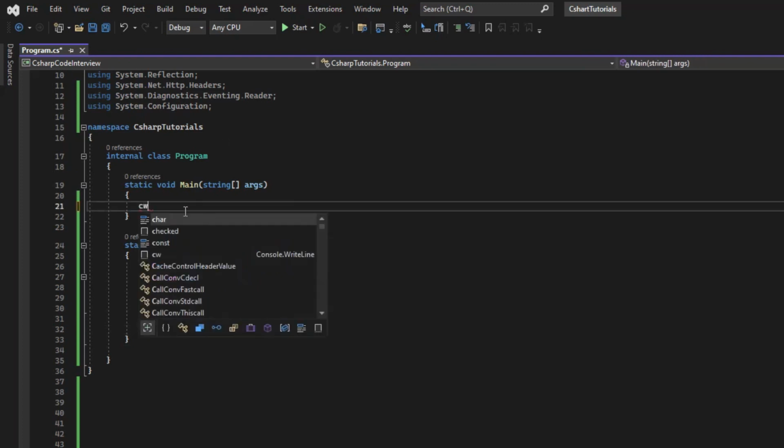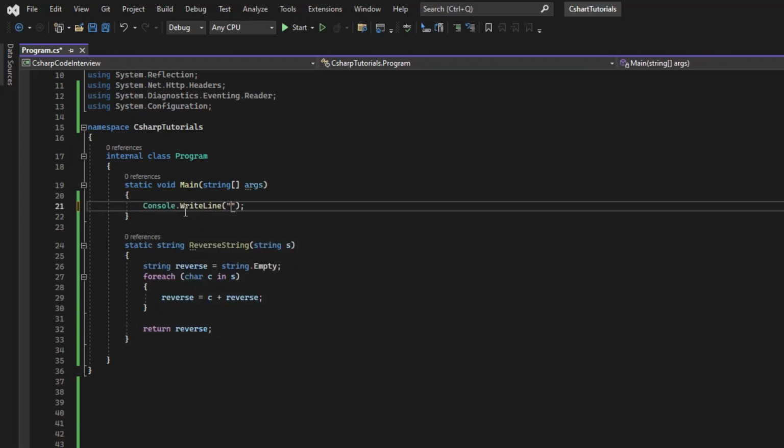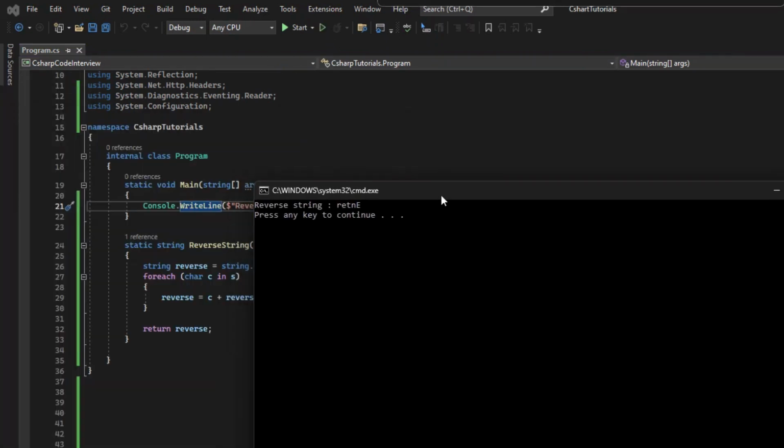Suppose in Console.WriteLine, let's say string, then say reverse string and pass the string here. This is a string, enter. We have to reverse this one, right? Let's see how it works. It's reversed.